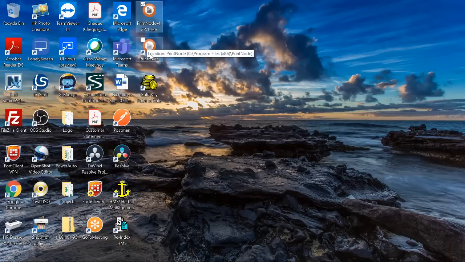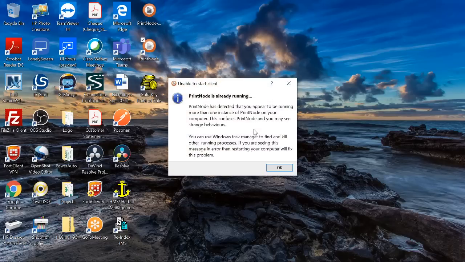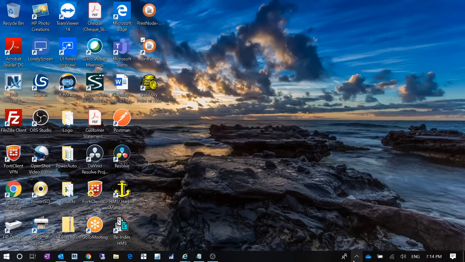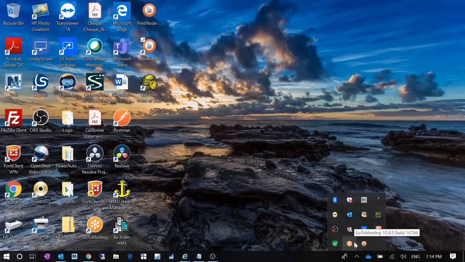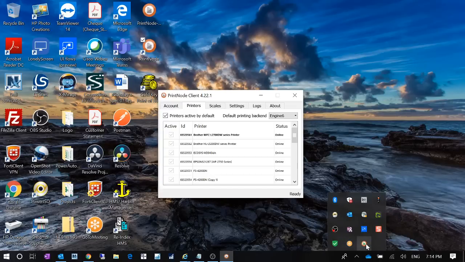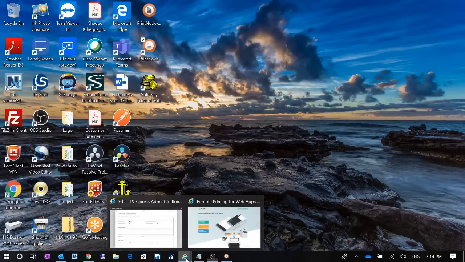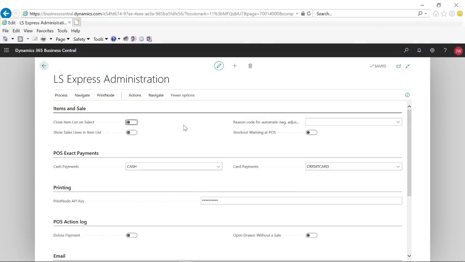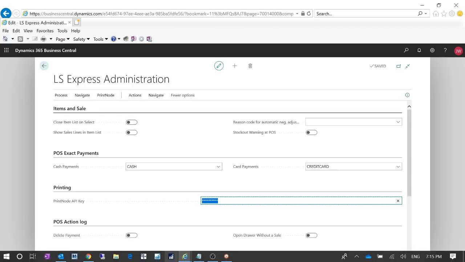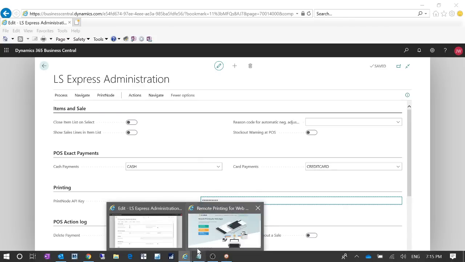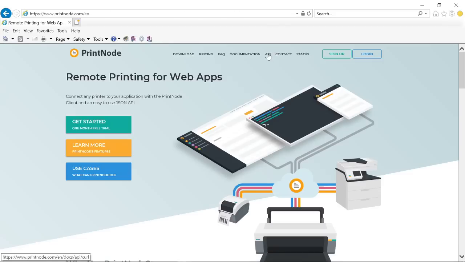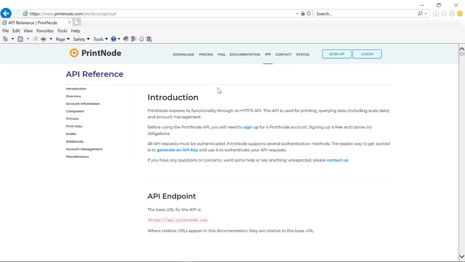Just run the regular installation, and then you will see PrintNode like this, and it's already running and open. As long as you have this client installed on your computer and your device, you should be able to print from the cloud. Another thing is, for LS Express, I need to get an API key from PrintNode. Without that API key, I will have trouble printing my receipt.